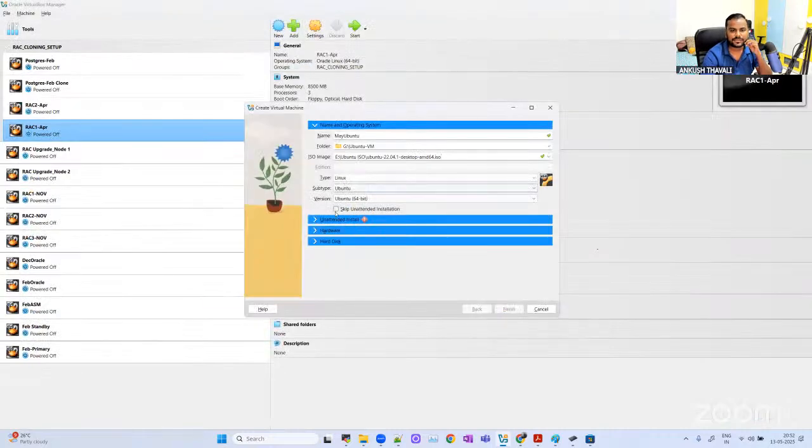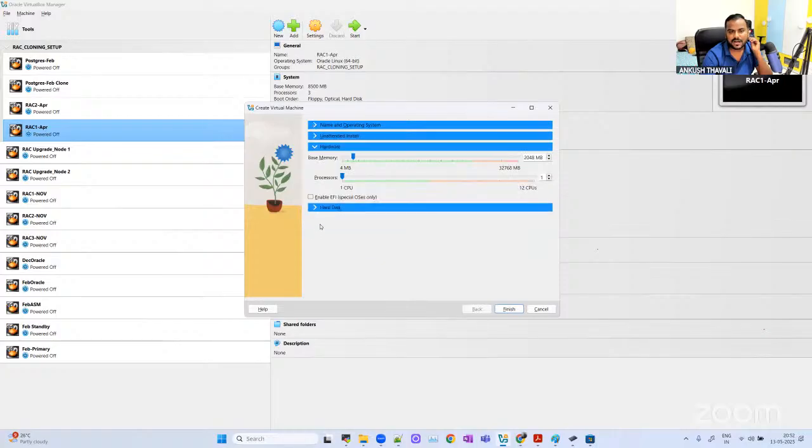So what I need to do, click on skip unattended installation. Just make sure that you skip that, okay? Otherwise, your installation will be done automatically. So just do that. Now there is an option called hardware and hard disk.